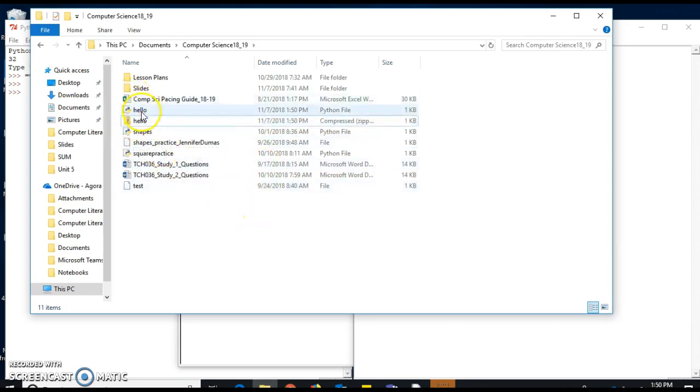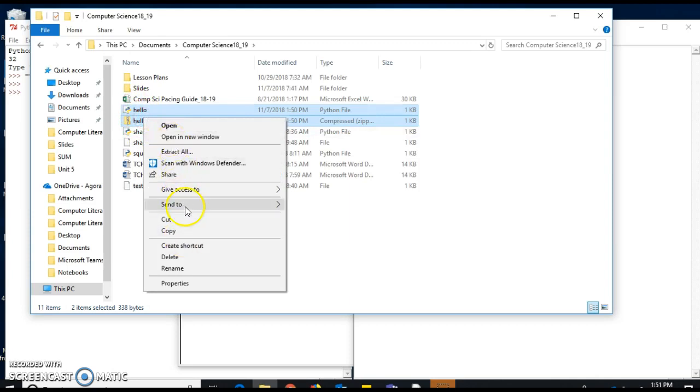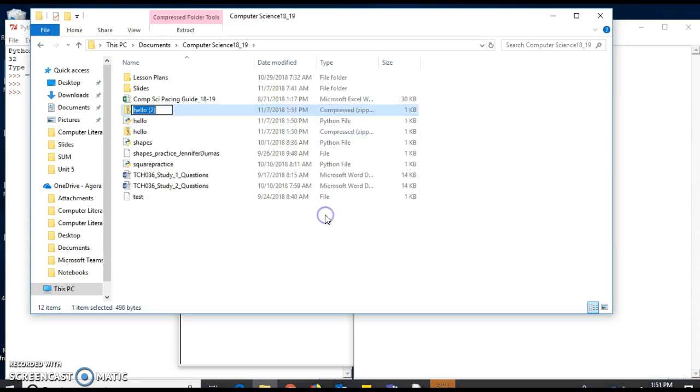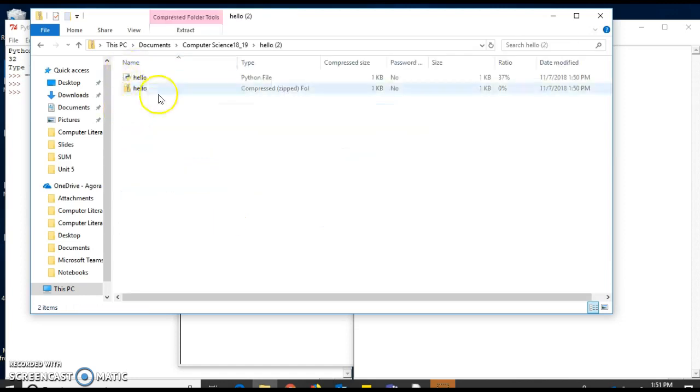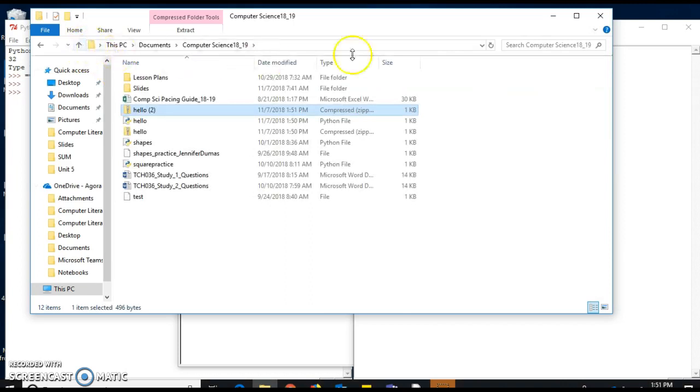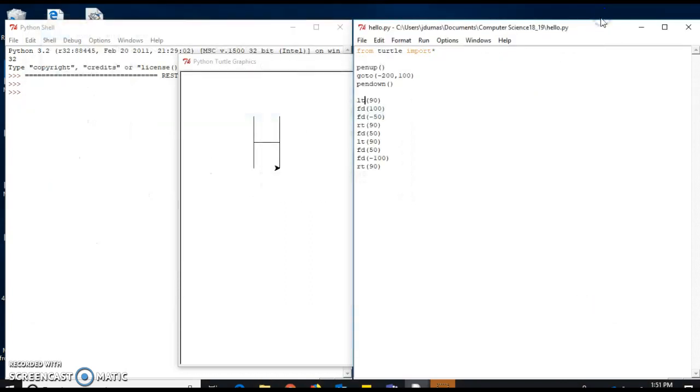If I need to zip more than one file to send, I will use Control click and click both of them, right click, Send to, Compressed Zipped Folder, and it's going to compress everything into one folder. Then I'm ready to submit to my assignment folder. So I go into the course content and I submit.